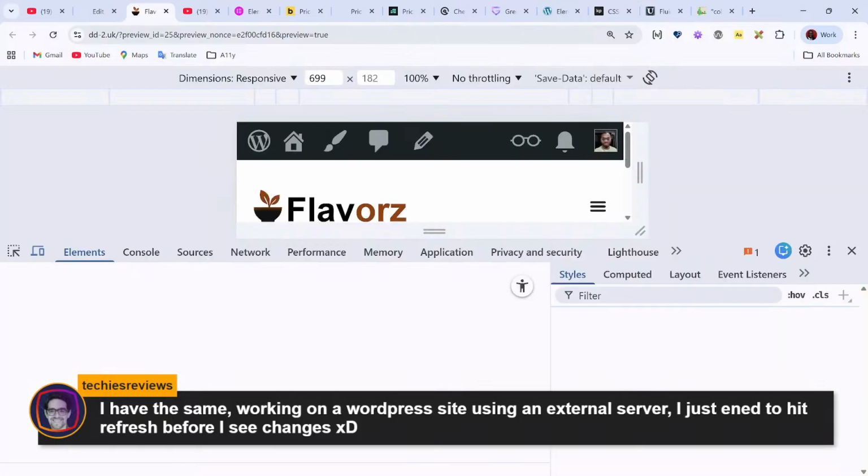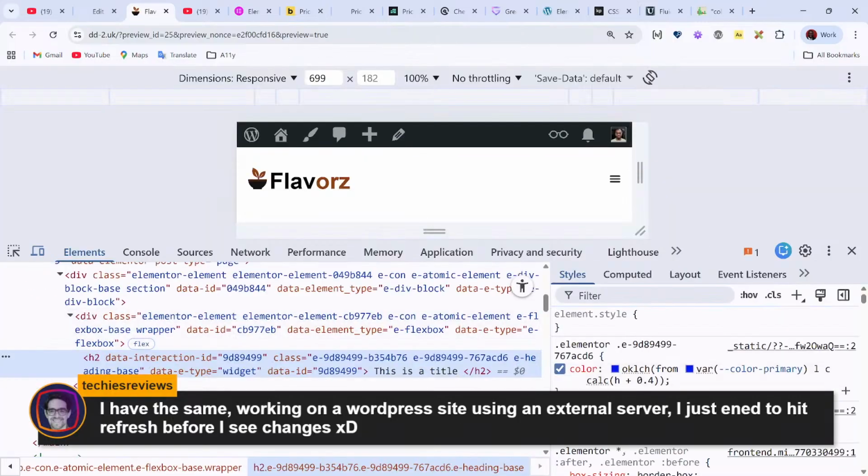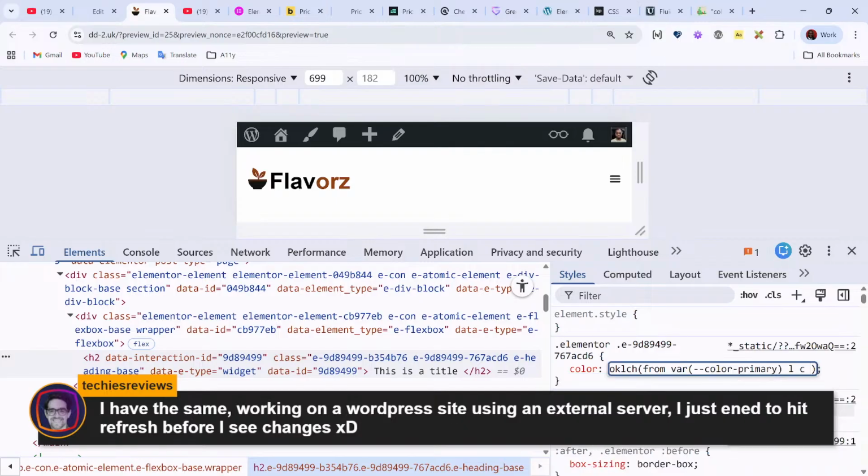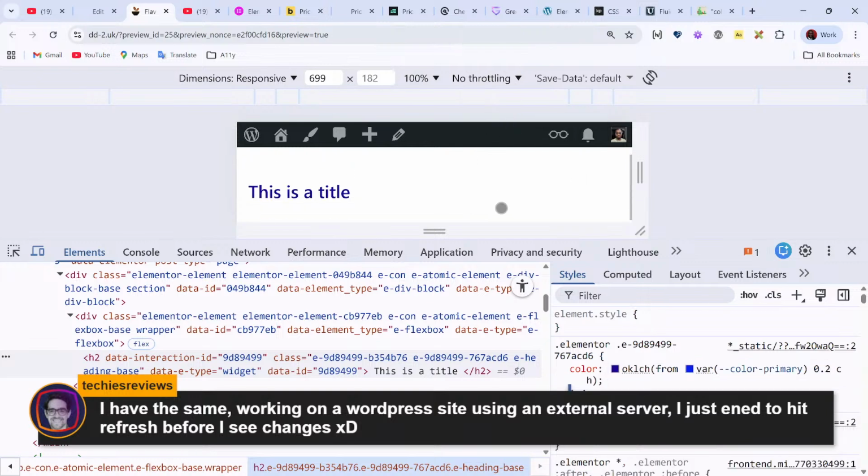Inspect. Yeah, from the color primary, LCH. Yeah. Why is the hue not changing? Oh, okay, so it was. Oh yeah, the H is... I forgot. The hue is in 360 degrees, so that's why it's not working.